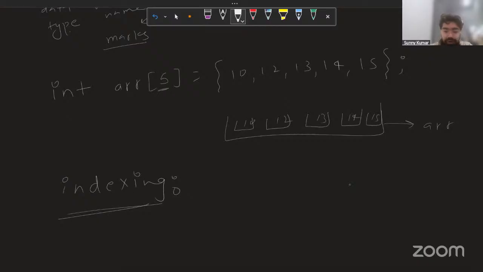So what is indexing? This container name is array, and the starting block has index 0, or you can say entrance 0, and after that 1, 2, 3, and 4. So starting from 0 till n minus 1. N minus 1 in the sense that if the container size is 5, it means from 0 to 5 minus 1. Okay, so this is indexing.